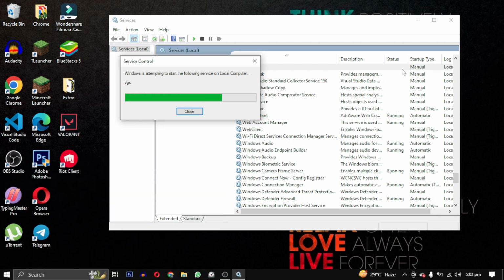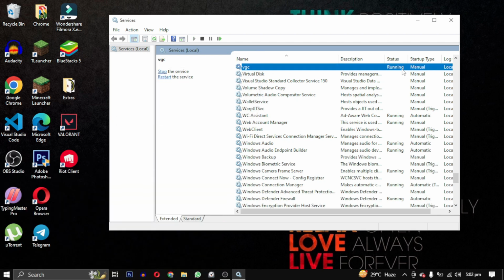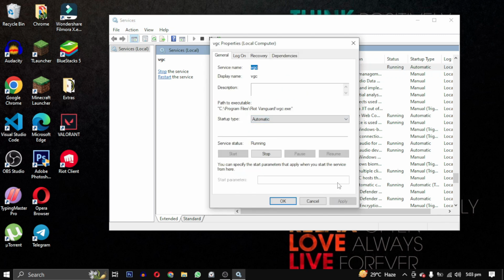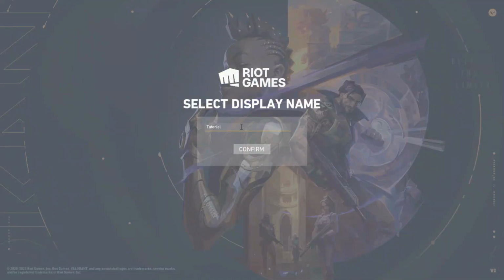Once VGC is running, double click on it and change the startup type from manual to automatic. Then just restart your PC and open the game again. If you follow this step correctly, the error message should no longer appear and you can enjoy playing your game.